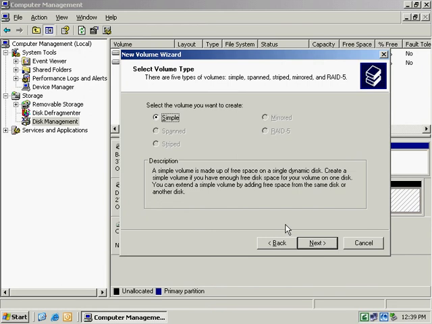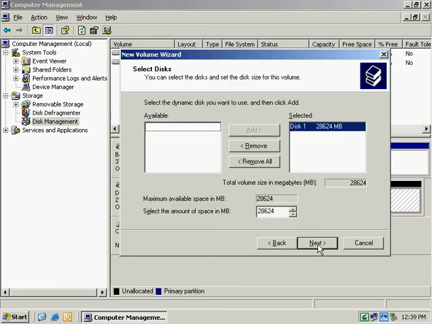Since I've selected only a single disk, and there's only a single disk that has unallocated space to use, the only option that's available for the type of volume is Simple. However, if I had multiple areas of unallocated space, I could create a spanned, striped, mirrored, or even a RAID 5 volume. So in this case, we'll go ahead and keep the default selection of Simple and click Next.